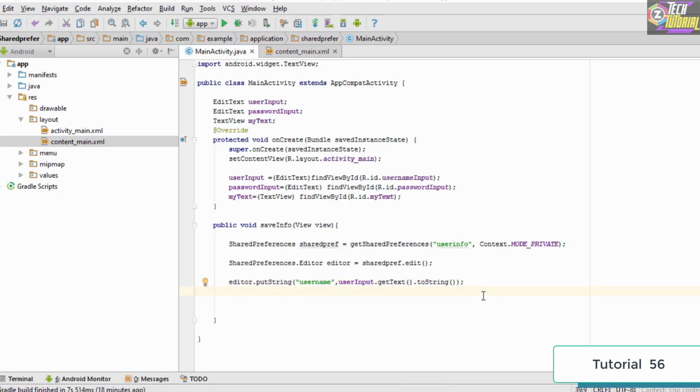And for the password we do the same thing, so we type editor.putString, as we need to put password, and we name it as password, and we are naming it because we are going to need the same names while we are retrieving the data from the shared preferences. We also use here passwordInput, which we have reference to right here. So this is basically the content which the user is going to type into the EditText.